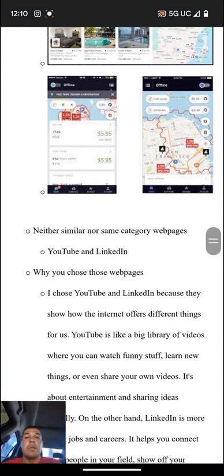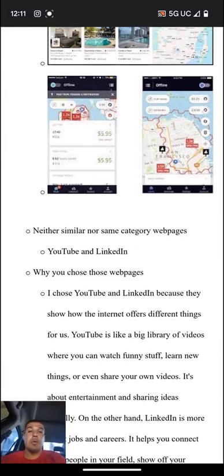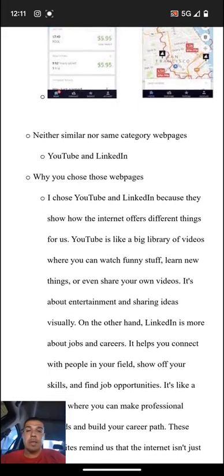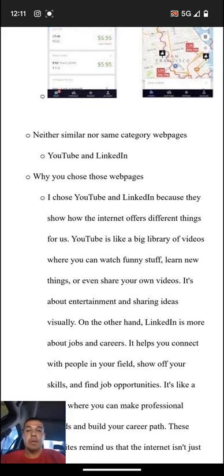So, neither similar nor same category web pages. So I chose YouTube and LinkedIn. Why did I choose those web pages? I chose YouTube and LinkedIn because they show how the internet offers different things for us. YouTube, for example, is like a big library of videos where you can watch funny stuff, learn new things, or even share your own videos. It's about entertainment and sharing ideas visually.